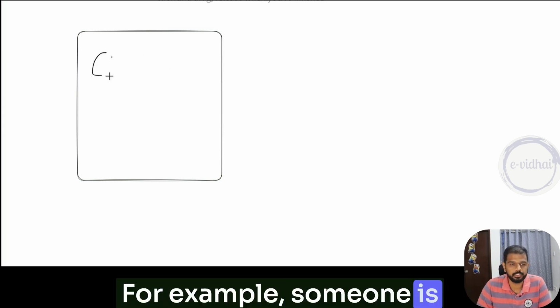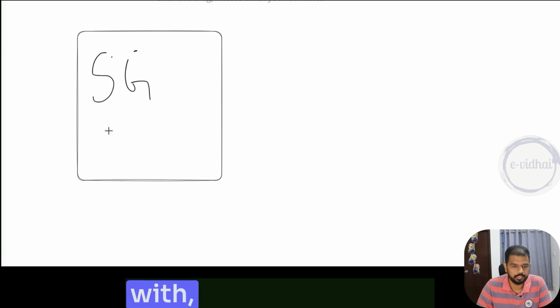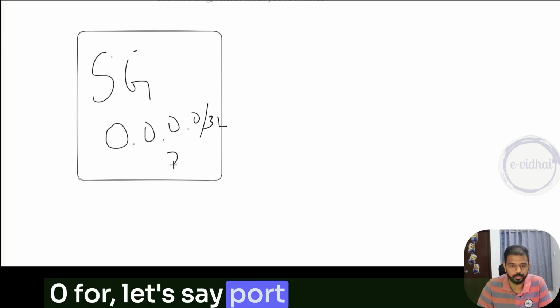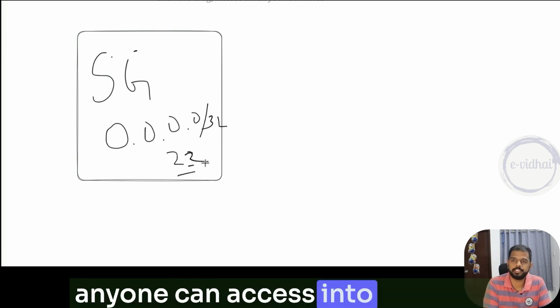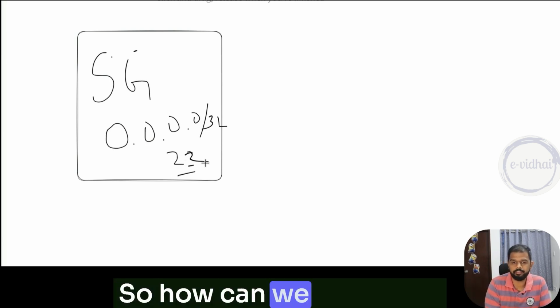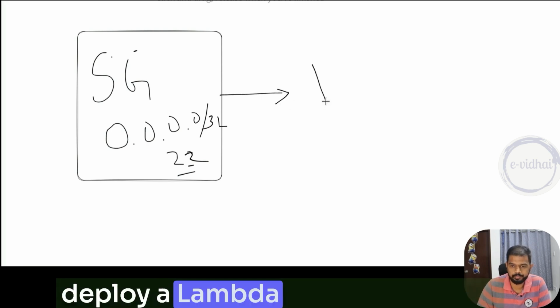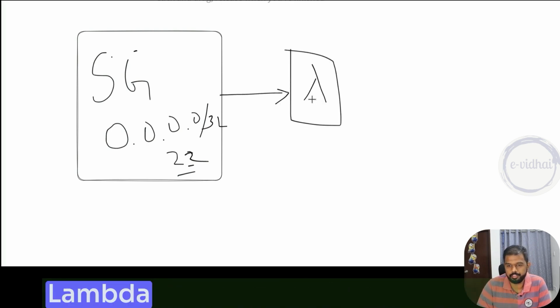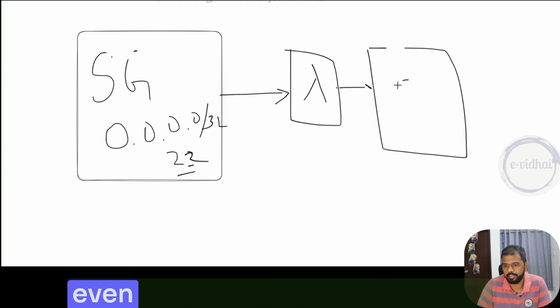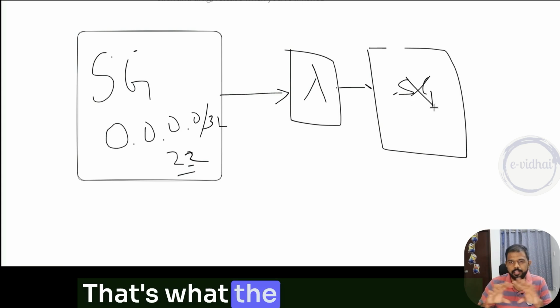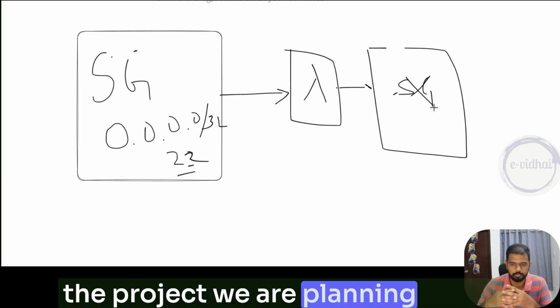For example, someone is creating a security group with an open port of 0.0.0.0 for, let's say, port 22, which means anyone can access into a server. So how can we detect this, and then how can we deploy a Lambda, and if Lambda is getting any change like this, trigger a Lambda and then update the security group or even destroy the security group? So how can we do that? That's the entire scope of the project we are planning to do.